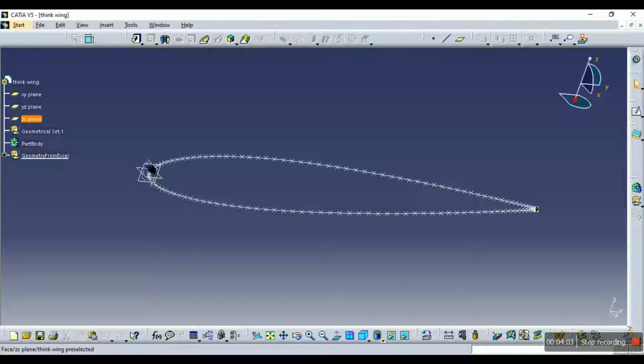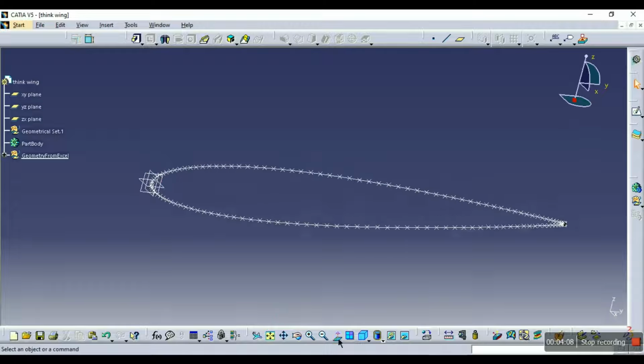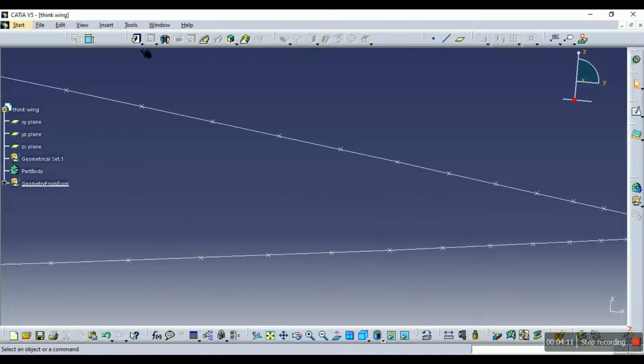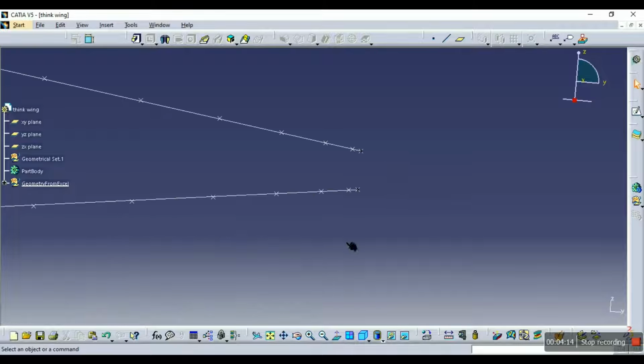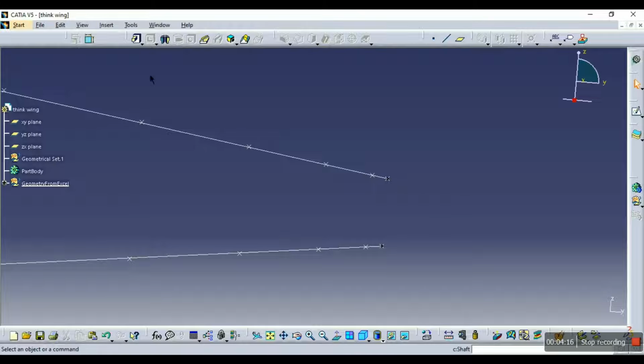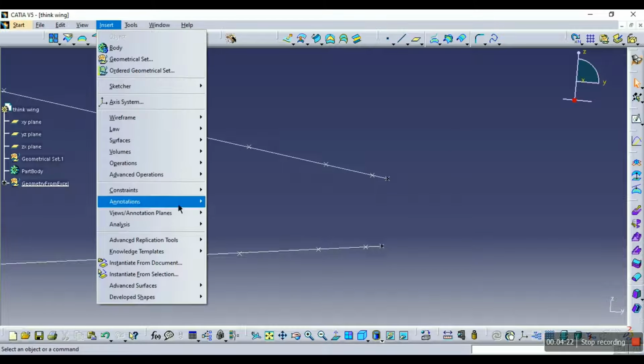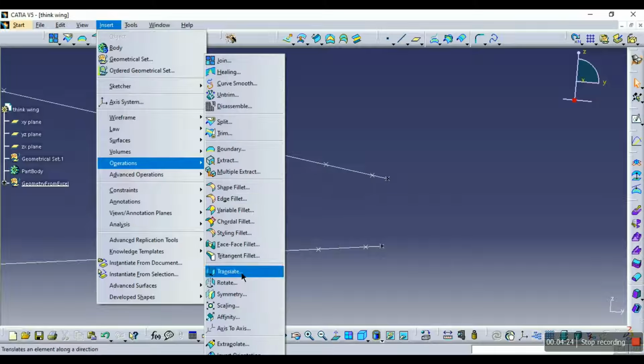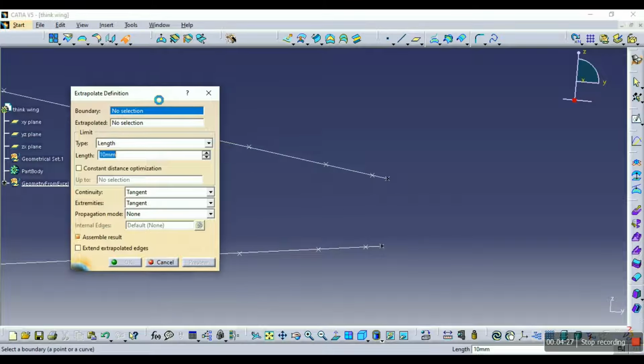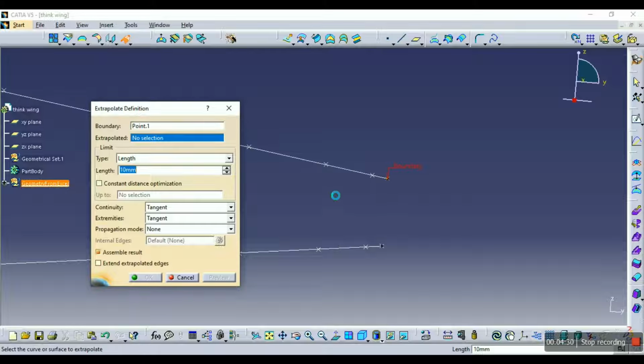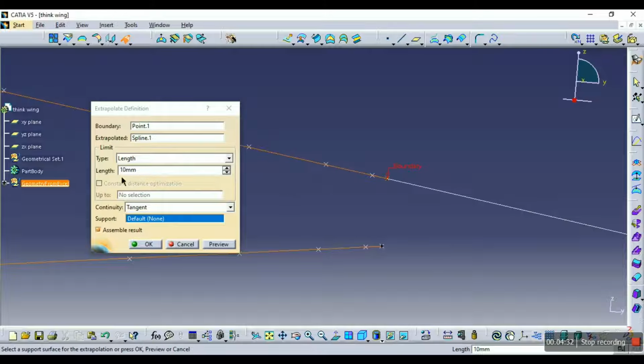After importing the airfoil, you must check whether the profile is closed or not. We'll check that, and I think yes, the profile is not closed, so we'll close it. We'll go to Generative Shape Design and we'll go to Insert, Advanced Operations, and Extrapolate. So we'll extrapolate them. We'll use the endpoint as this, the curve, and length be 10 mm. Make sure to uncheck the assembly result option and click on OK.